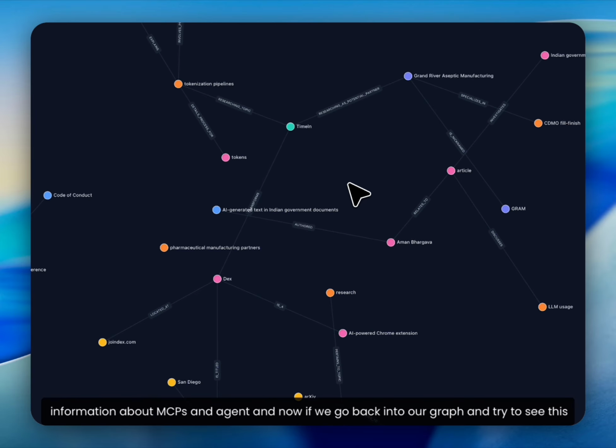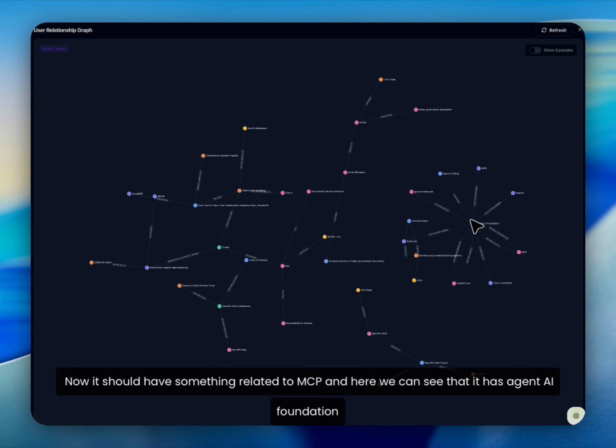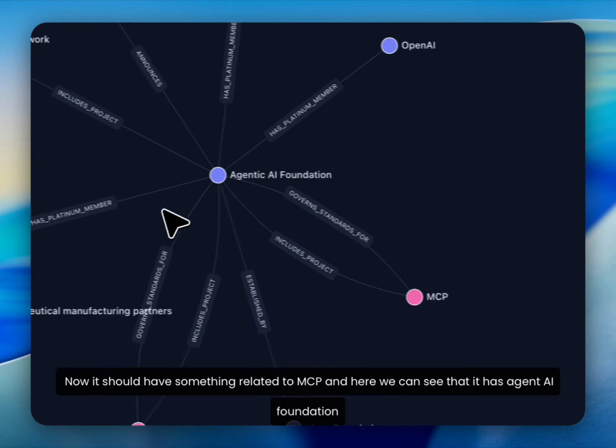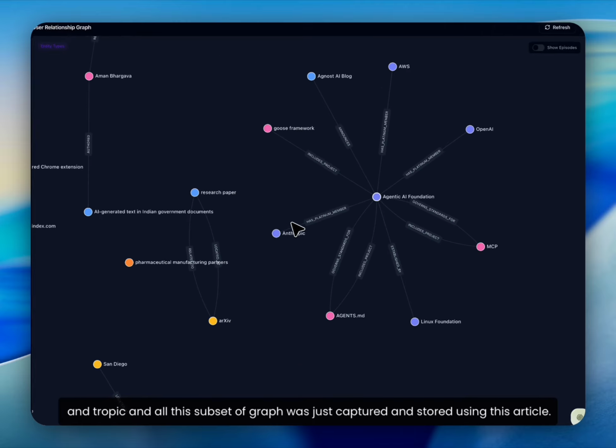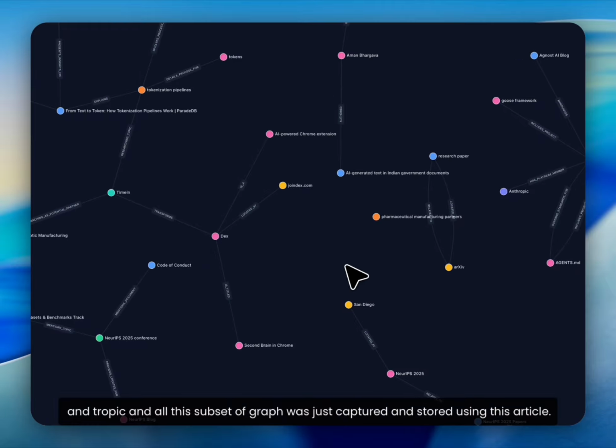And now if we go back into our graph and try to see, this was the previous state. If I refresh it, now it should have something related to MCP. And here we can see that it has Agentic AI Foundation, Anthropic, and all this subset of a graph was just captured and stored using this article.